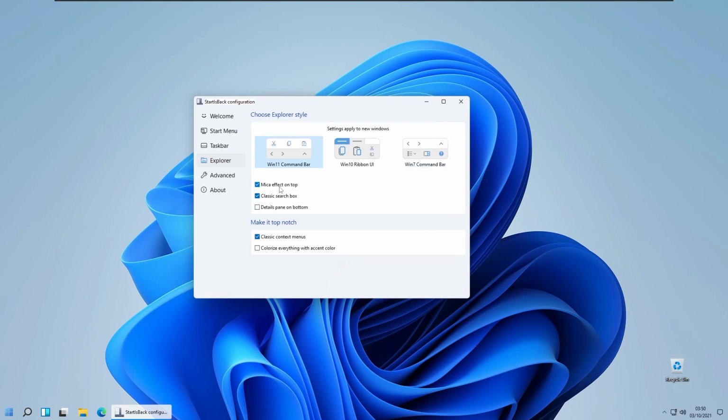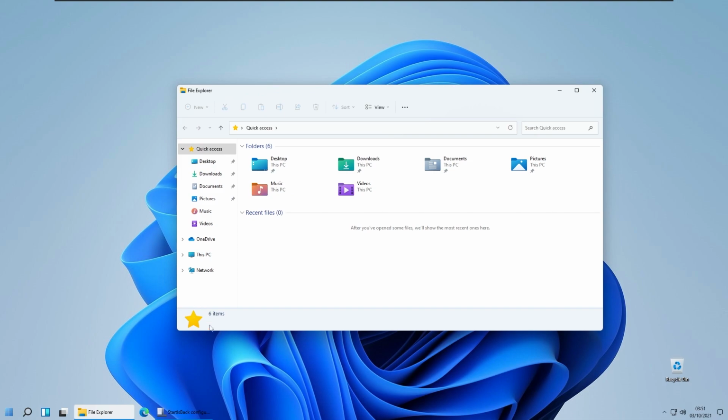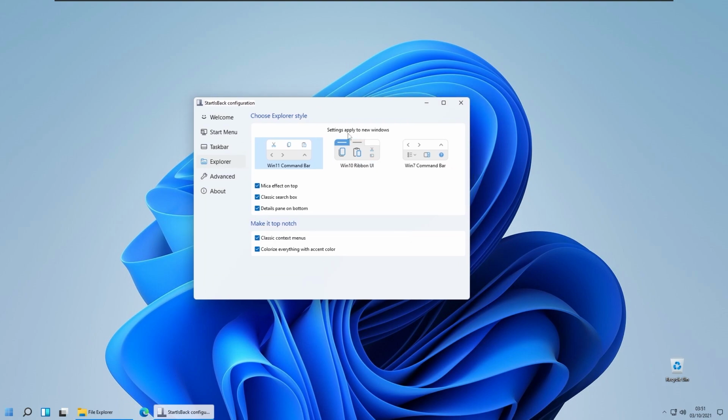We can also have Mica effect on top, we have details pane on bottom, and also classic search box. We can enable this setting as well. And we can also enable colorize everything with accent color. I will enable this one as well. And if I launch my File Explorer, you will see that we have the icon on the bottom left that we just enabled in Explorer settings. And we also have Mica effect on top.